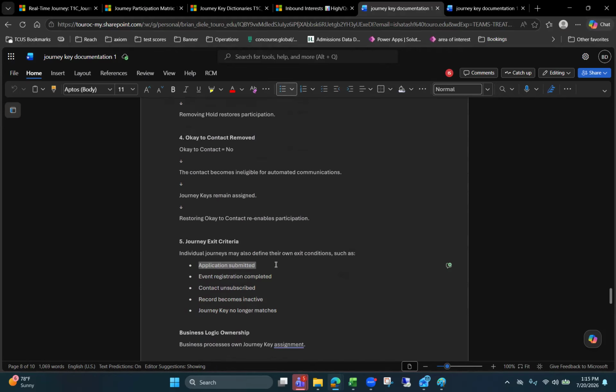So if you submit an application, your lead status is going to change to applicant. If you unsubscribed, you're not going to be there. What is unsubscribed? If you say don't send me any more marketing emails, you automatically exit. Event registration completed is not part of this though. We don't have anything for that. So that goes away. If you became inactive, that's sure.